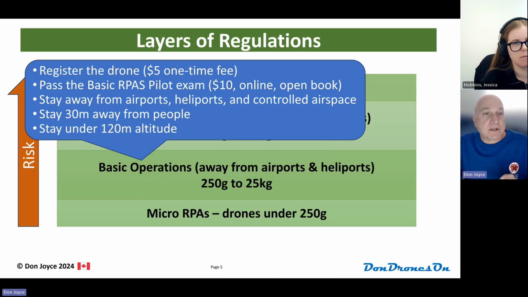The next level of risk up is basic operations. Now, if you're flying a basic operation, which means mainly you have a slightly heavier drone than a micro drone, so anything like a Mavic 2, a Mavic 3, and anything up into the M300s and that kind of stuff, you need to register your drone. And it's pretty easy. It's $5. It's a one-time fee, lasts forever.